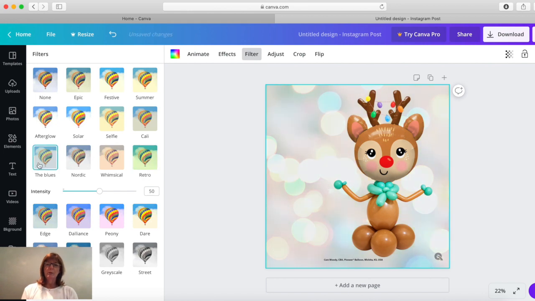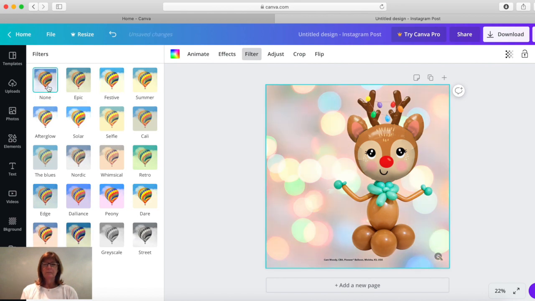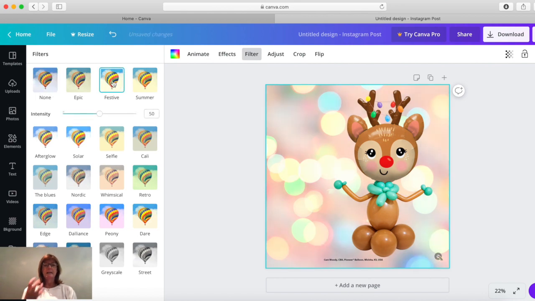Then we've got the blues, makes it a little bit bluer. I actually liked festive, thought that worked really well. So I think it makes the colours pop out a little bit more. It's a little bit brighter. If I show you the original, and then I go on the festive, you can see how it sort of suddenly lights it up a little bit more. So I really like that. So I'm going to keep it like that. So that's great.